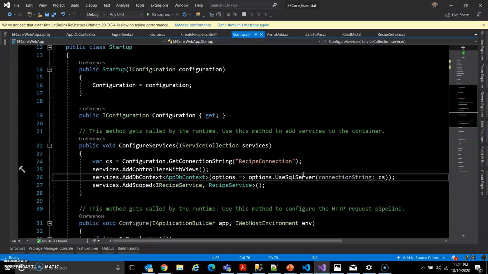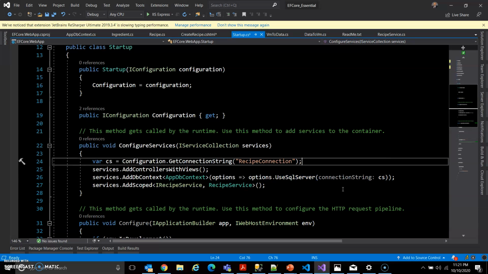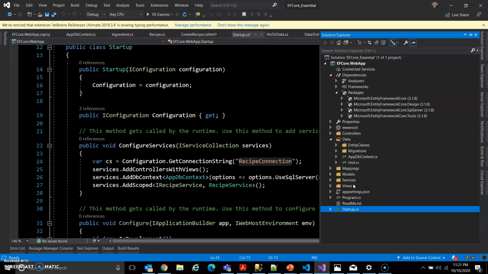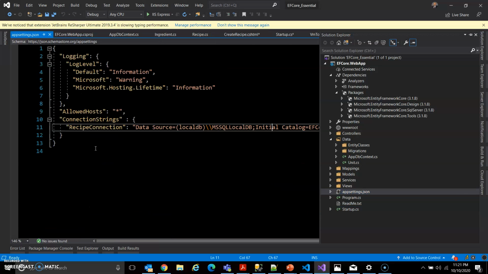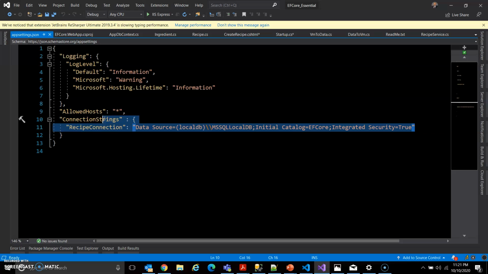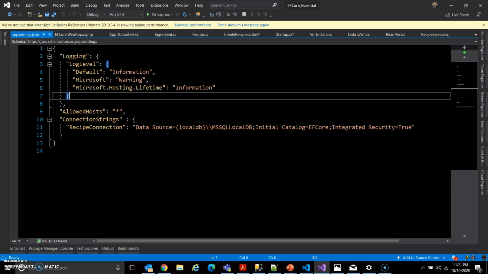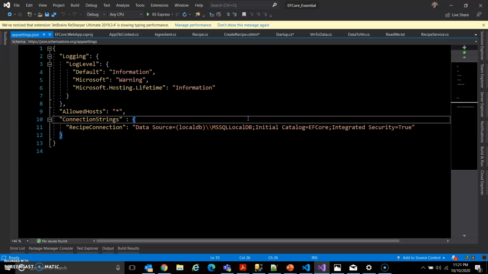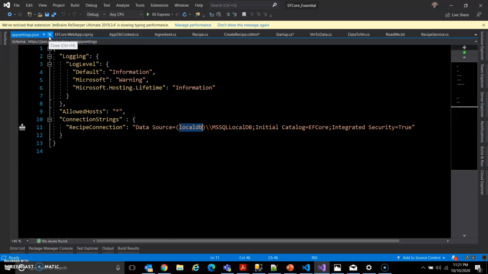I'm also registering the underlying database provider here. It's called UseSqlServer. If you are using SQLite, then this would be different. In that case, it would be UseSqlite. The connection string is also coming from this variable here, which is the recipe connection. If I go into the appsettings, I will find my connection string right here. This is obviously using a local DB, so I'm not going across the network, and it's going to deploy my tables onto my local server.